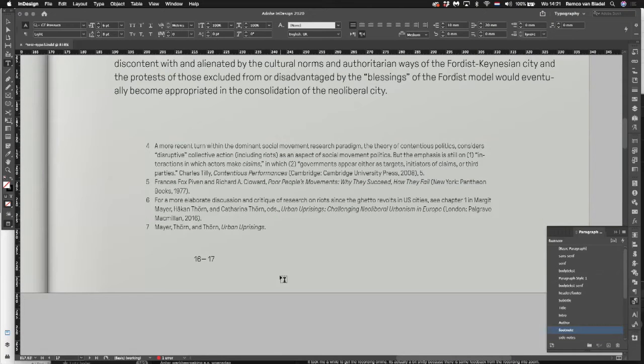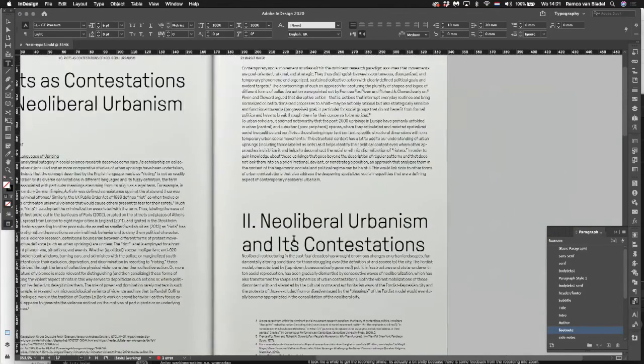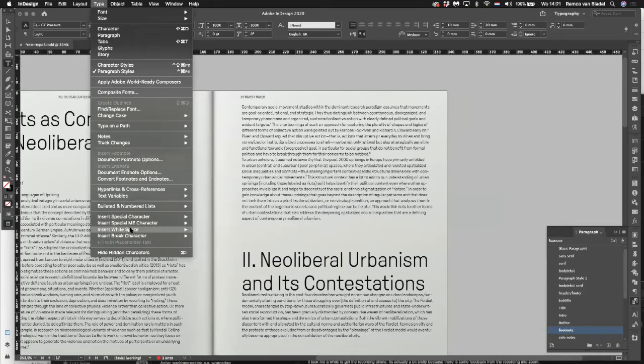You see? And so the trick, and what's so nice about this indent to here, is that it works for a lot of different things. And you can also find it under type, insert special character, other, and then indent to here.